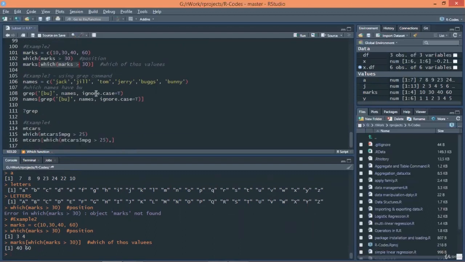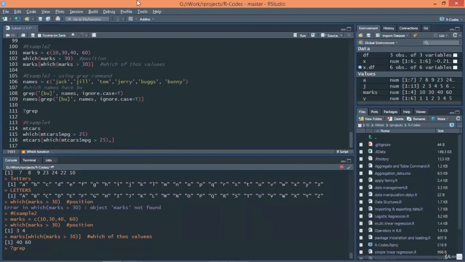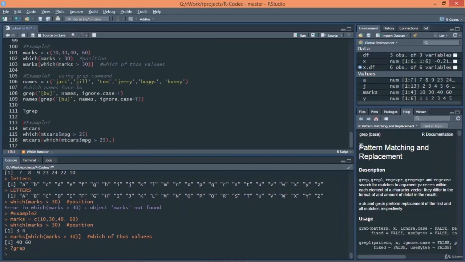Similarly, there is one more command, that is the grep command. You can always question mark it. It will group your data and return the output. It follows a pattern matching to your requirement and will return you the data. Now I am creating a vector here with character data type. I have taken names here: Jack, Jill, Tom, Jerry, Bugs Bunny.